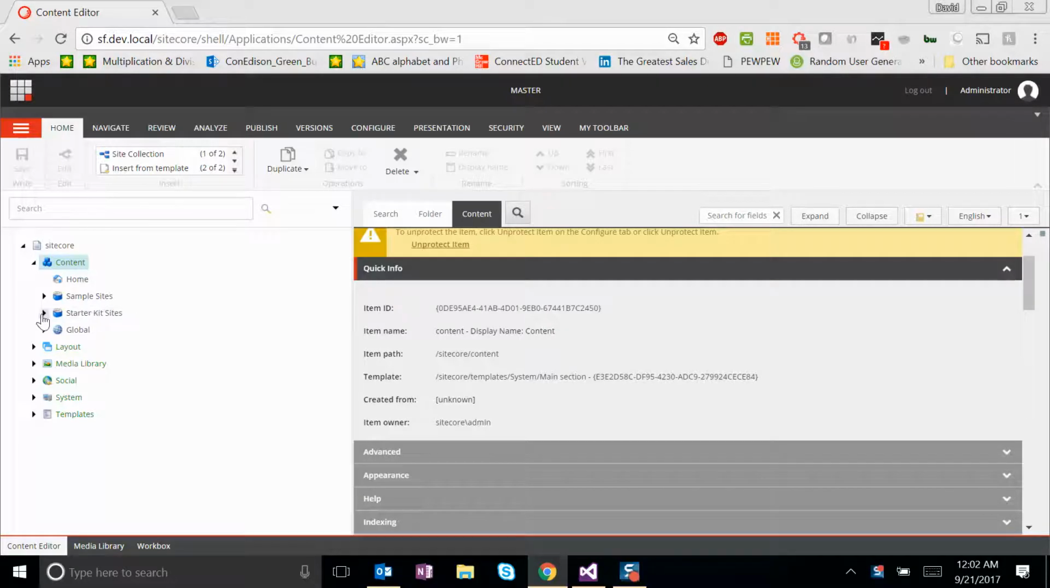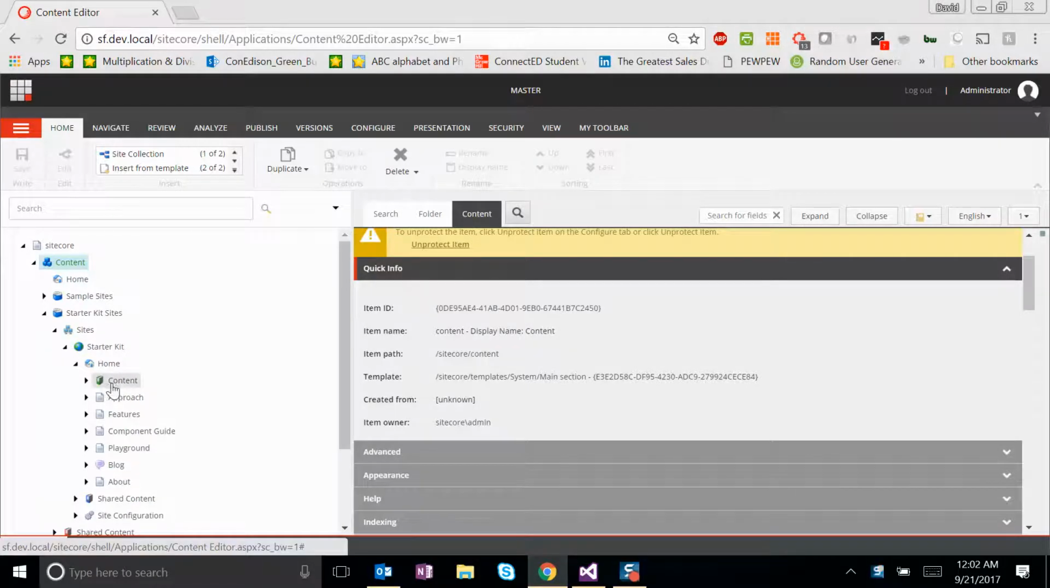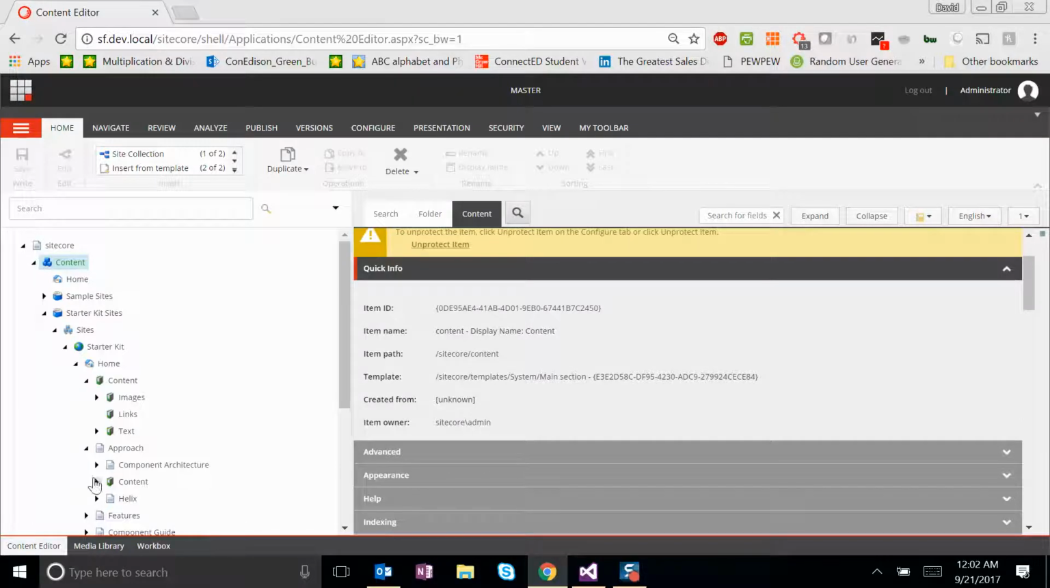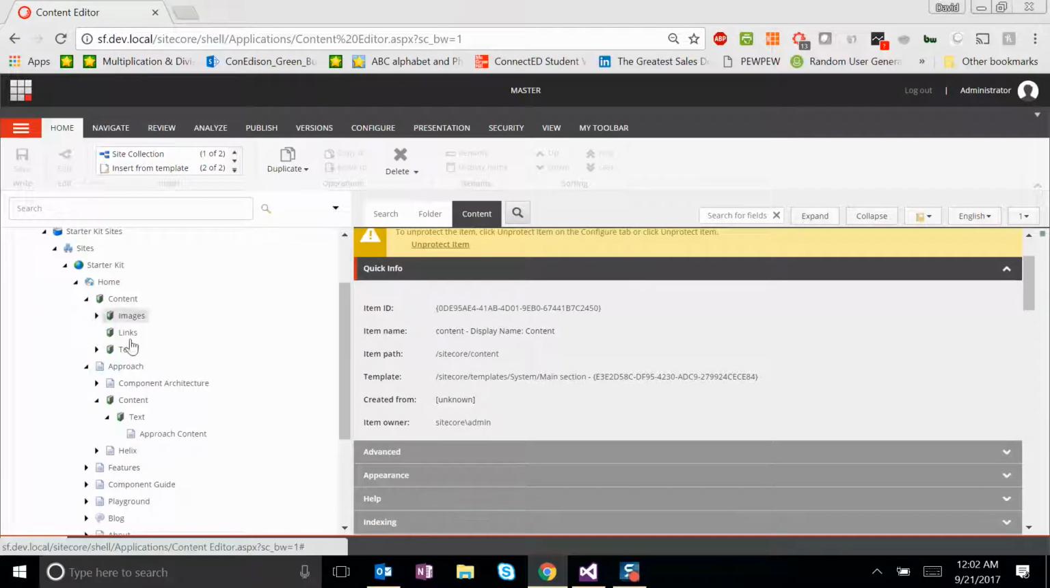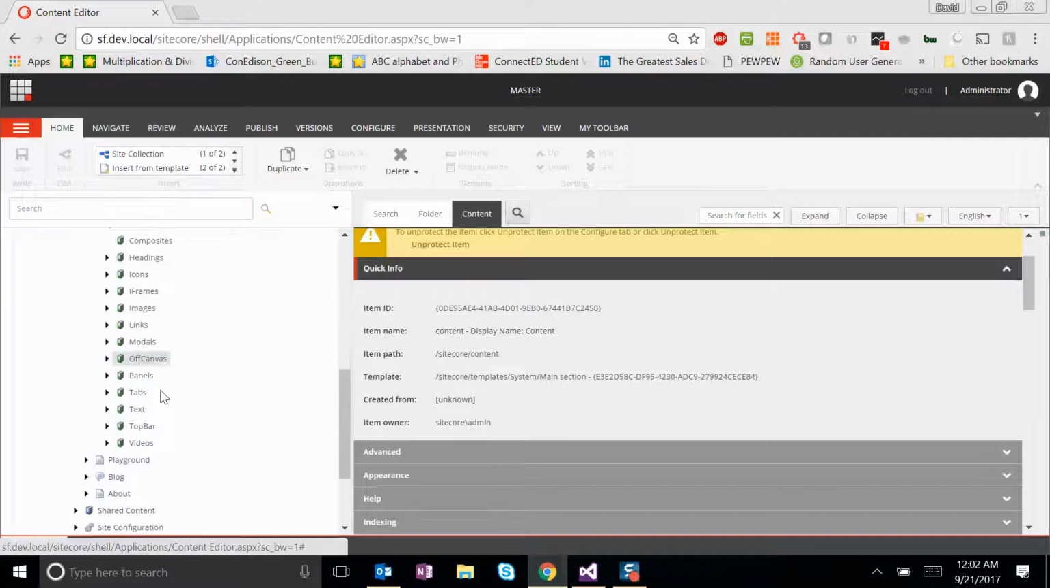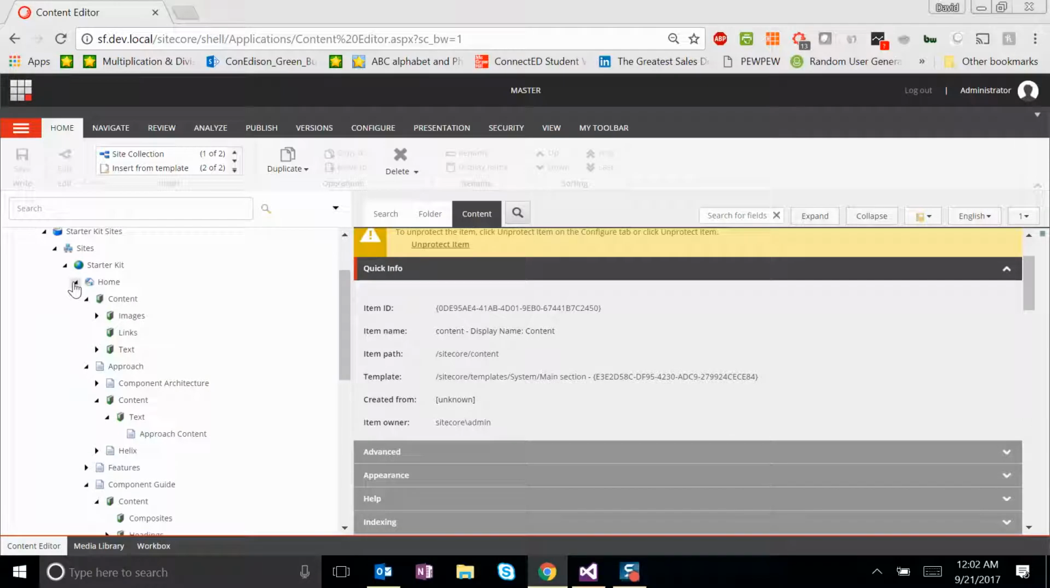To show you exactly where those locations are, we can look under Starter Kit, under Home, and you'll notice there's a content folder under Home, and we have the content types that were used when building that page. And every page is going to have that content folder. You don't have to manually create any of these folders. They're all created for you automatically. And you can build it so your own components also create those folders automatically. And you can see you can have a bunch of them, and it really depends. So that's the first location.